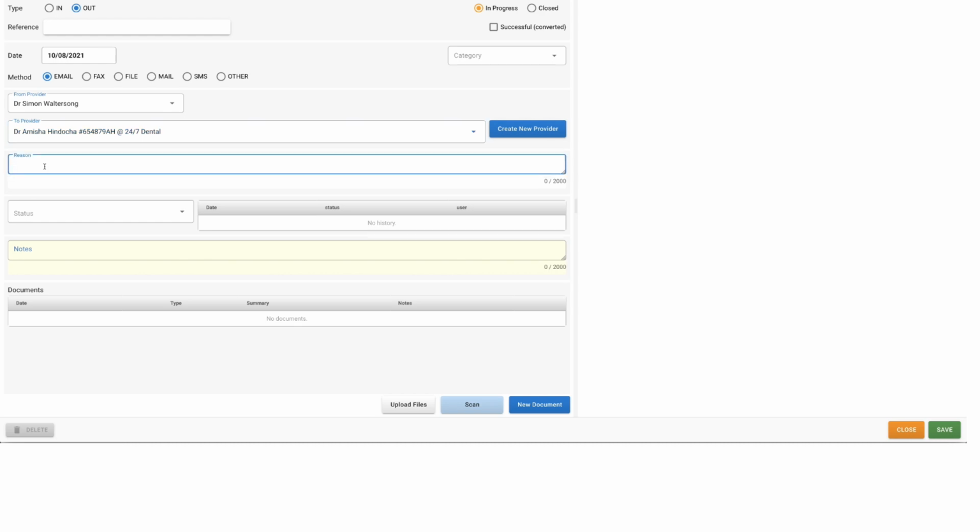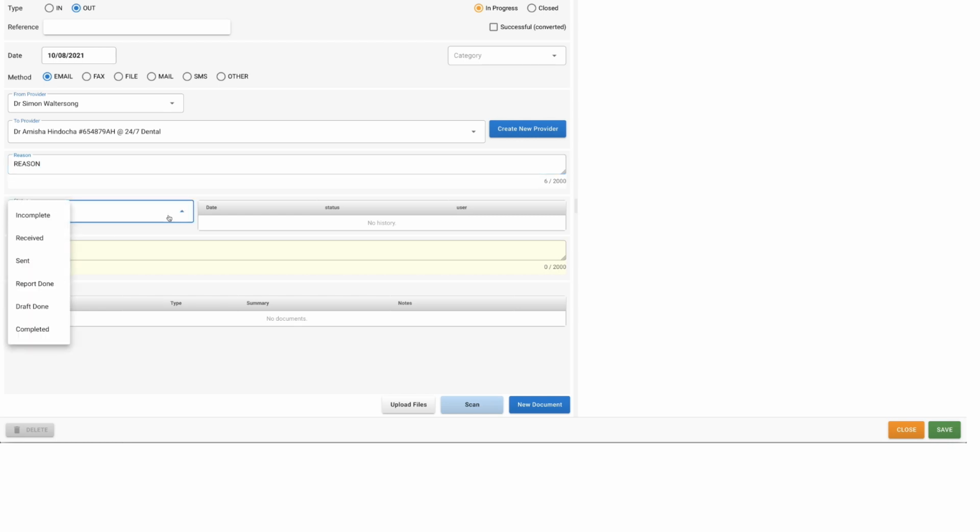From here, you can enter in a referral reason, or you can leave this blank. It's completely optional. I'll just type in reason so that you can see what it looks like when we use our macros. Status, you can leave it blank for now. I would, let's just say this is incomplete at this stage. And from here, we can go new document.